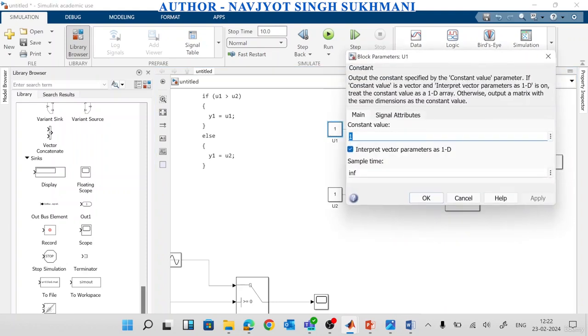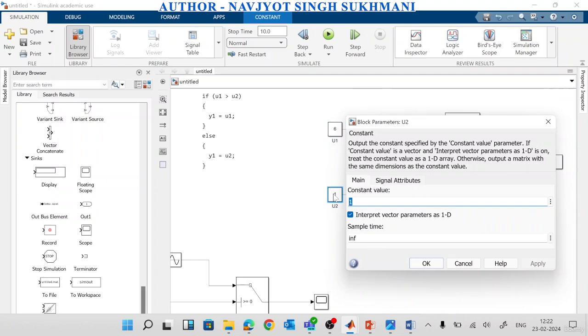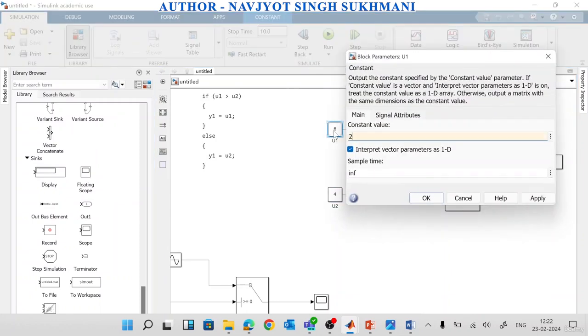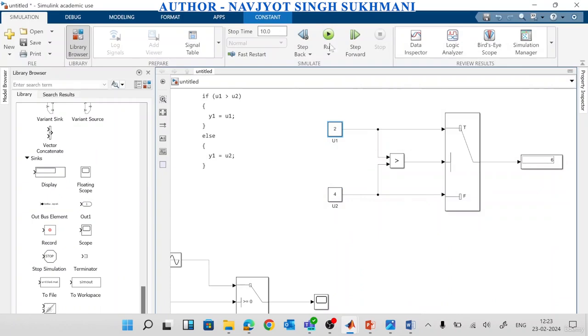So I'll make one scenario where my u1 is 6, apply, and u2 is 4, apply. Here you can see my 6 is greater than 4, it's compared here. Then the switch condition becomes true, and my output should be 6. I'll show you after simulation. You can see my output is 6. If I make the first u1 as 2, in that scenario my if condition will be false, then else should be implemented. That means the output should be 4 here. Okay, you can see the output is 4.